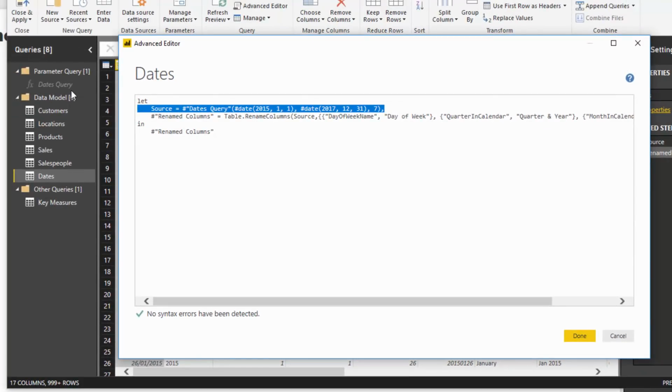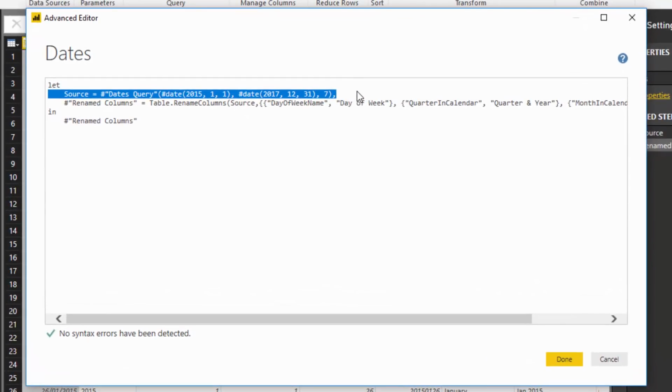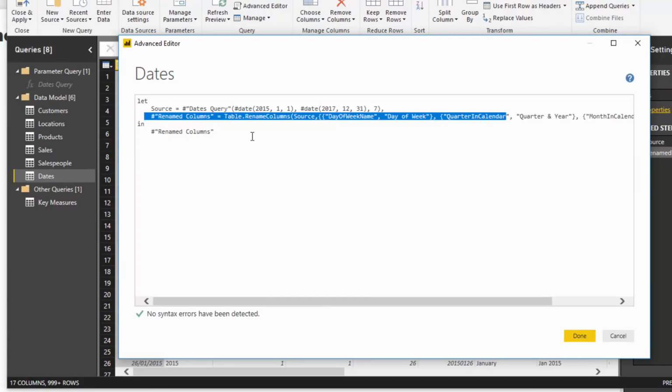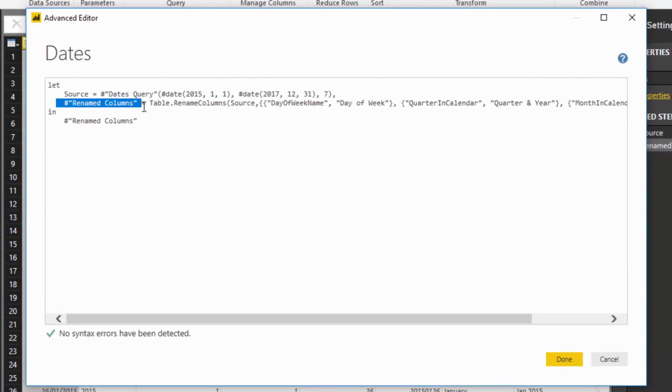If you've looked at some of my videos on my beginner training, and I've also got a video on YouTube about dates, this gets created by this query here. But the key thing to note is just the source. This table is being created from some source, and the source in this case is just a parameter query. Then it's gone through and labeled one line of code, and it's renamed columns. That's because I went and made those changes, and that's the key thing inside of here.